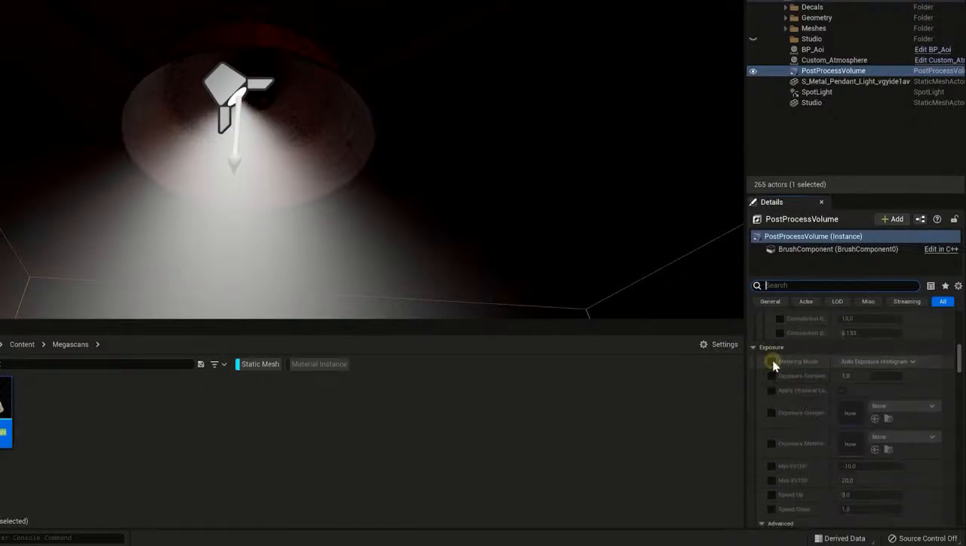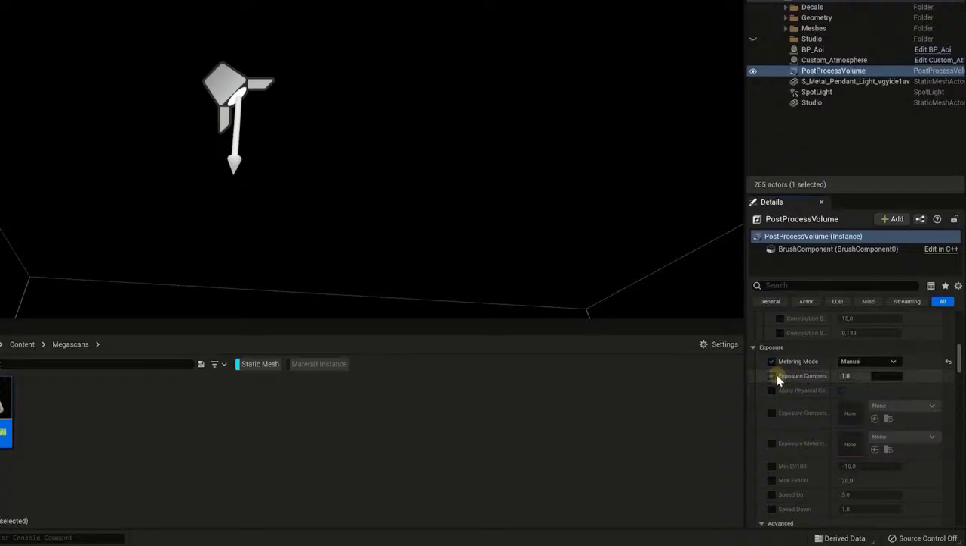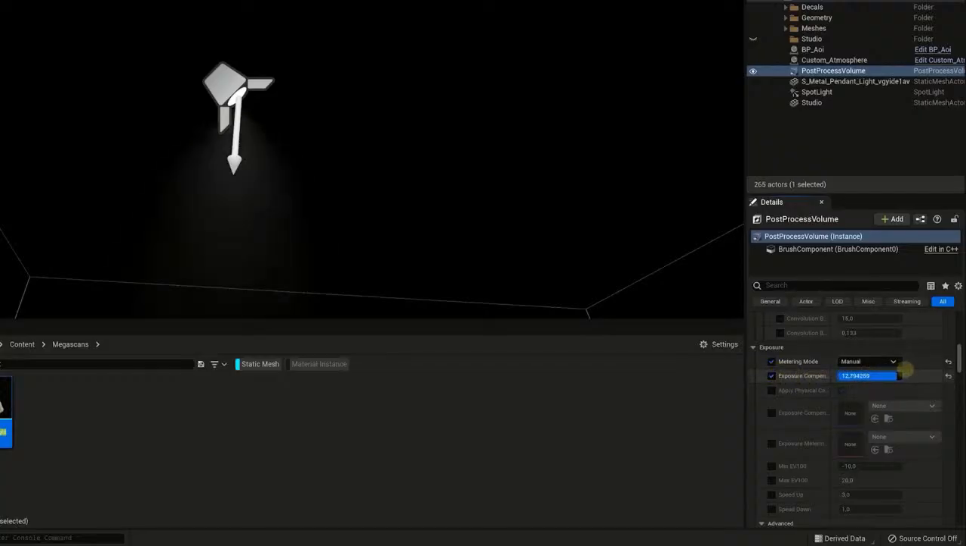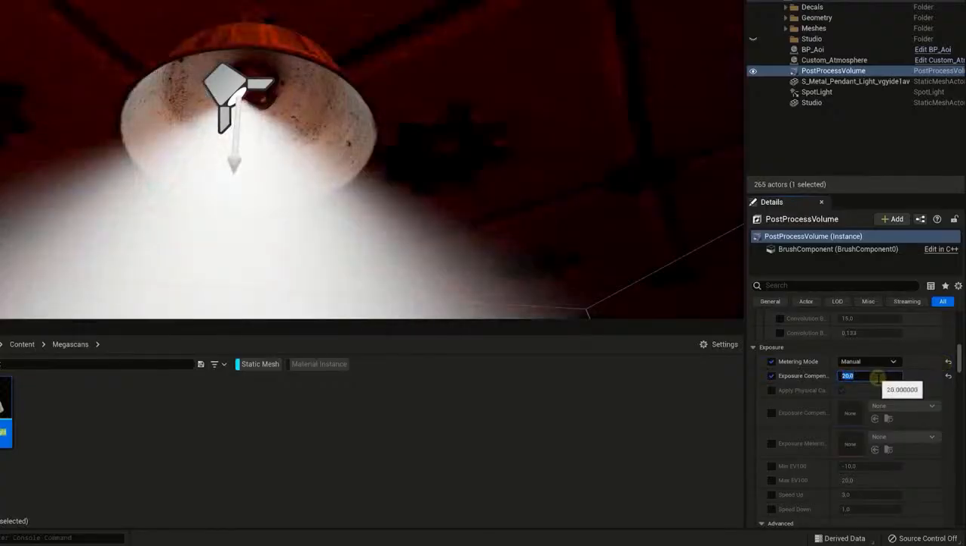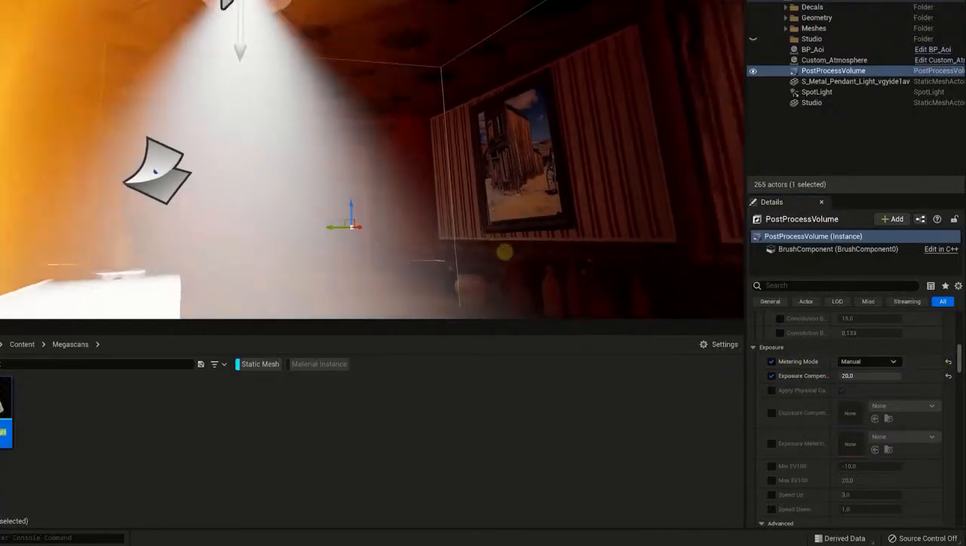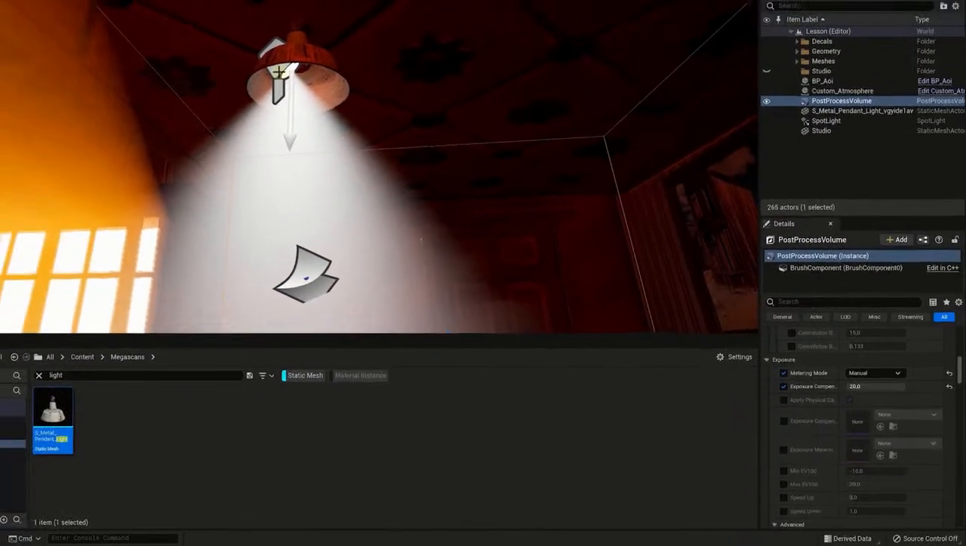Right here, we're going to set the metering mode to manual, and the exposure compensation, we're going to change that until we kind of like see something here. Maybe set that to 20. There we go. Okay, we can actually see something now. That is good. So this here is a start.